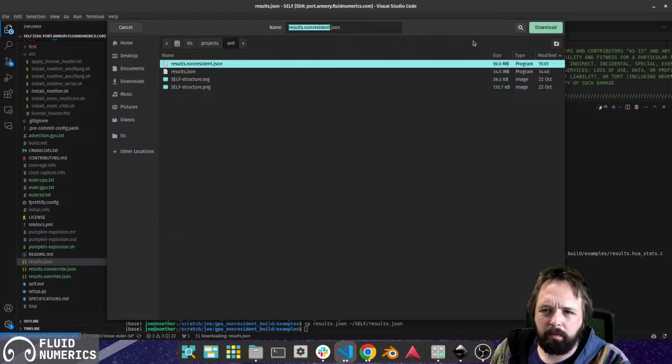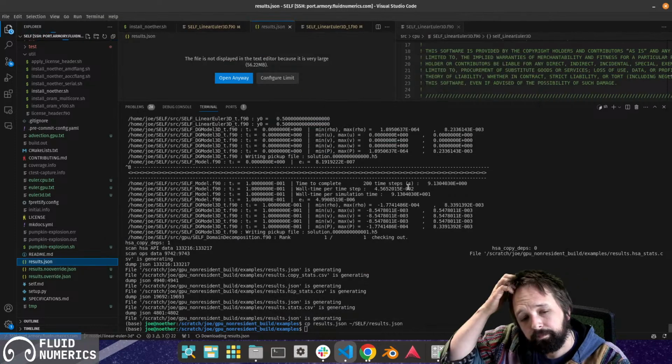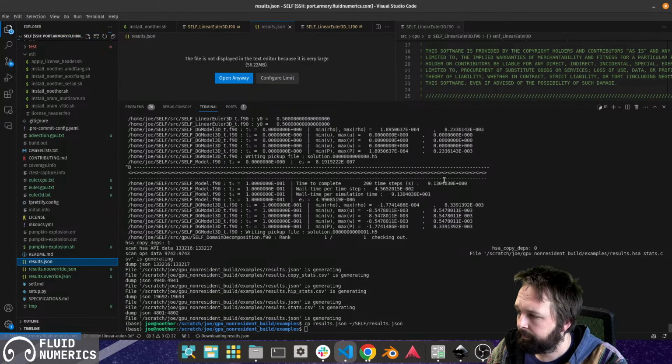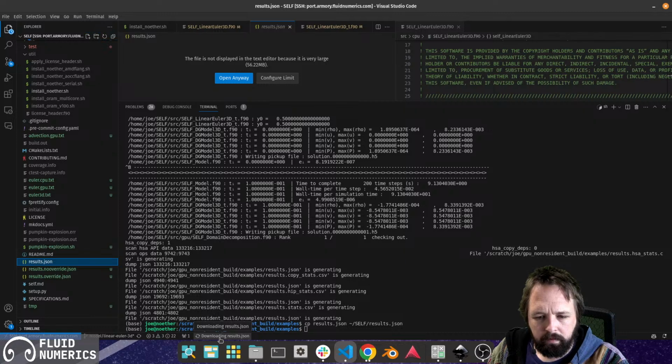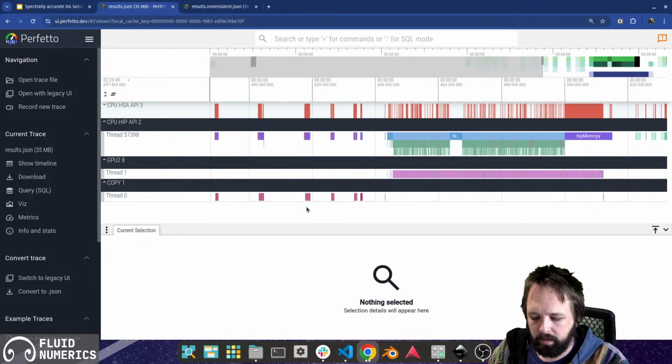Download. I'm going to overwrite that guy. Okay, so that is still downloading. Give that a sec. While that's downloading, let's go ahead and look at the trace profile for the other.